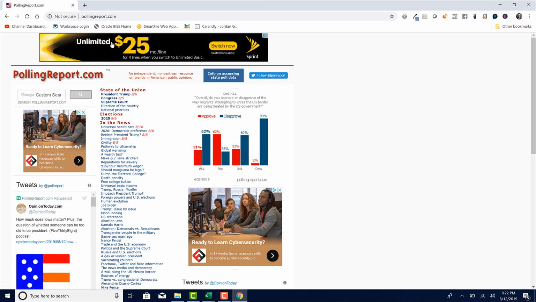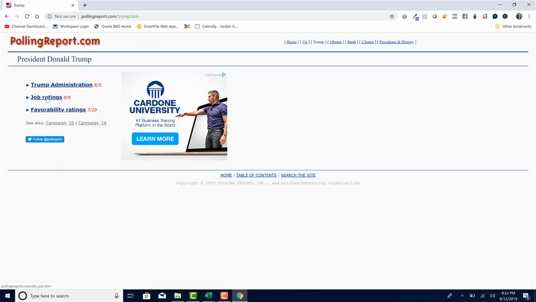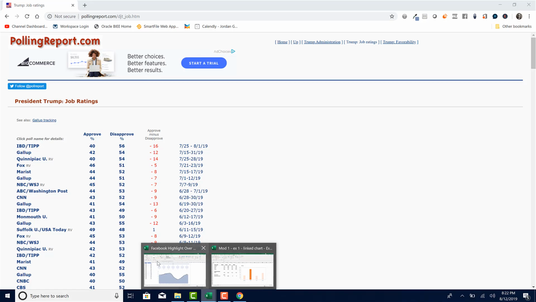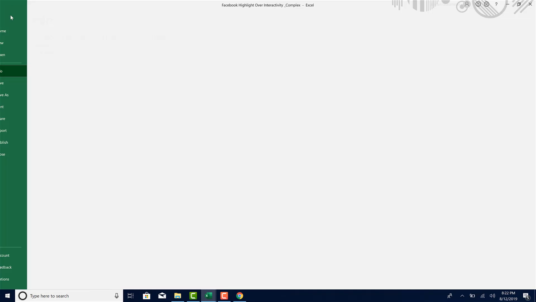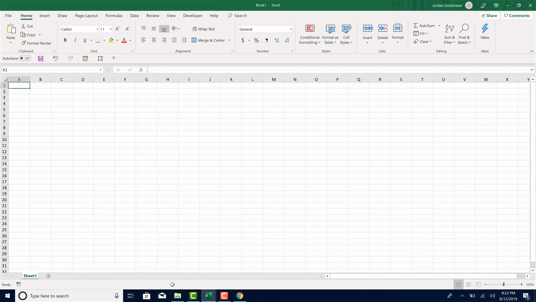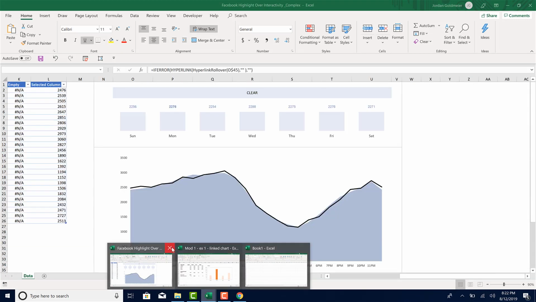Okay, so what I did here is I went to Polling Report. This is where I like to pull data from. I'm going to go to President Trump here. Then I'm going to go to job ratings like that. So we have approve or disapprove. So here's what's really cool with Power Query. I have this URL right here. I went up here and hit Control C to copy it. I'm going to go over here. Let's make a new workbook. And I'm just going to close this one right now.